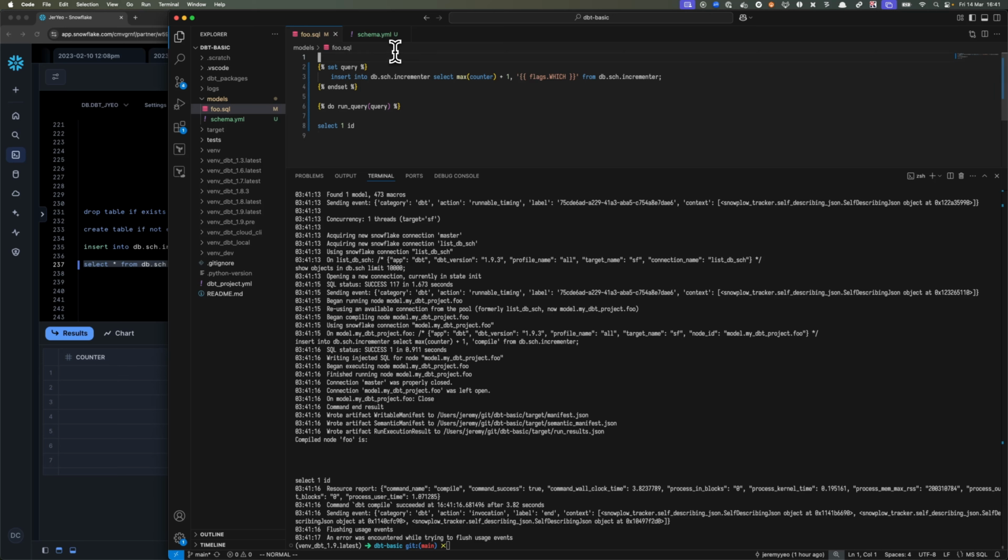So what can we do about this? Well, pretty straightforward. We can use the flags.which gating. So we can say not equal to, or maybe we can say in build or run. And wrap this around the run query actually. So we can do something like this, right? Then let's see what happens.